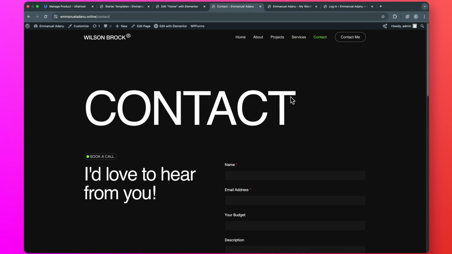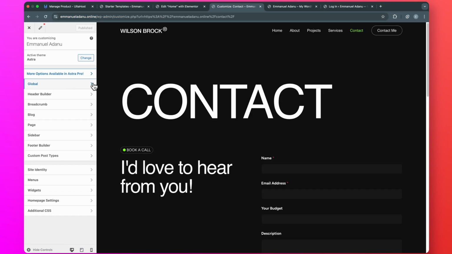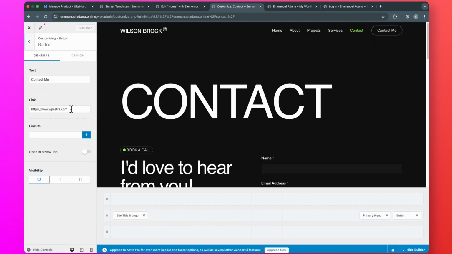So I'm going to set it up in a way that this contact me button will bring people over to this page. So copy the URL, click customize. Here you can select the button and then change the URL. Now, if somebody clicks on this contact me button, it should bring them to the contact page.